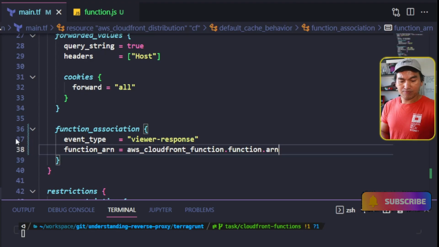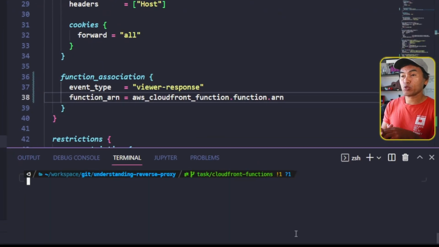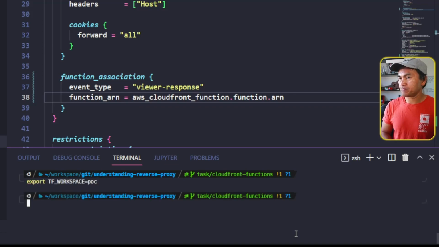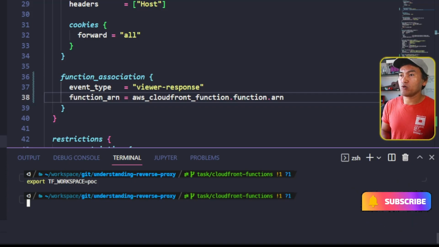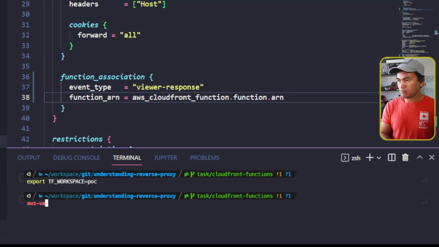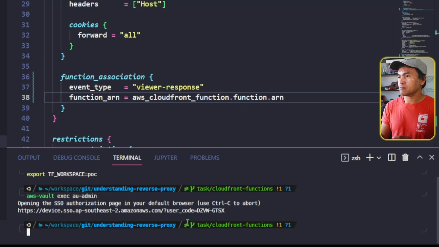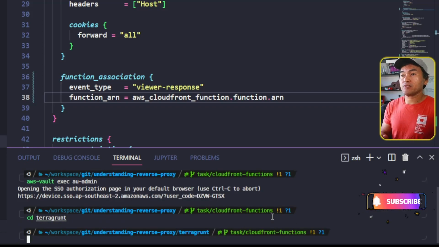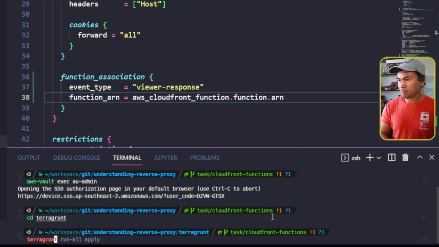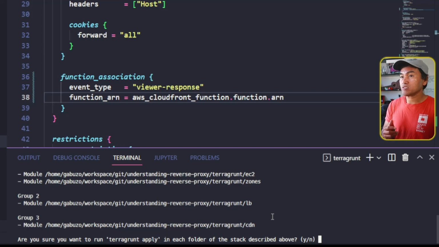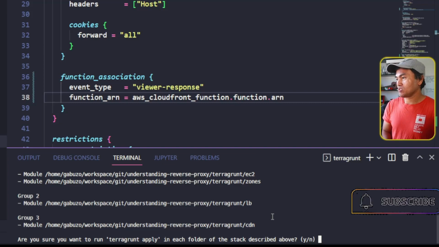So let me head to my VS Code terminal. I will export my TF workspace environment variable, which is what I use to differentiate my Terraform workspace names. And then I will initialize my AWS credentials on this session using AWS Vault. If you want to know more how I set up AWS Vault, check out this episode right here. And now I'm going to navigate to the Terraform directory and start running Terraform run all apply to update my infrastructure stack. This prompt is asking me if I want to run Terraform apply on each of the folders inside the Terraform directory. So I'm going to say yes on this prompt.